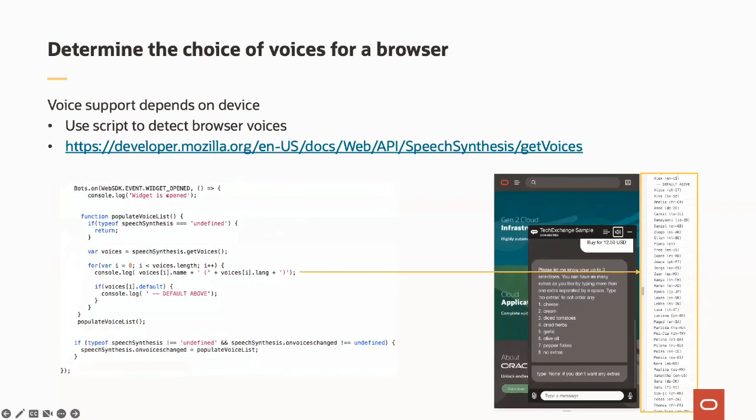So here's just one slide, and that's probably more of a reference slide. You see the reference from the developer Mozilla.org website that will allow you to add JavaScript. For instance, we see that there's a call that we do in the settings file, which is bots on, and then we listen for when the widget opens. And when it opens, we just print a console log with the available voices. And this is what the browser supports.